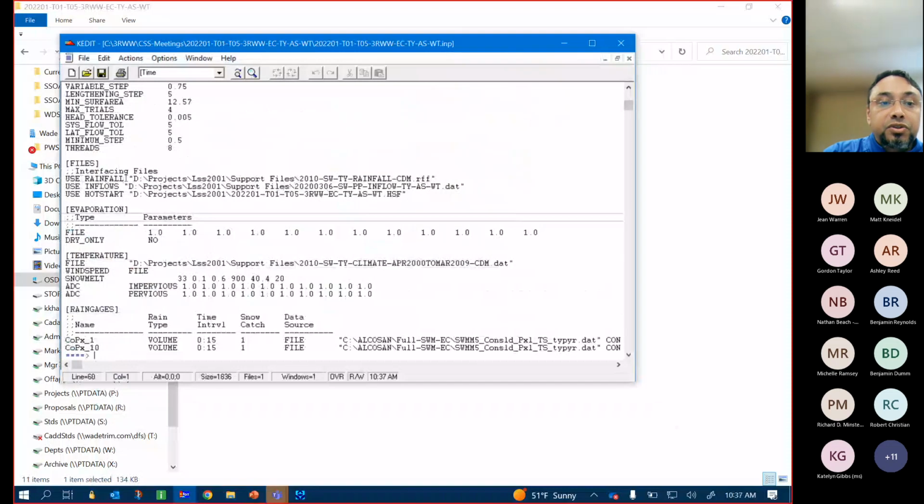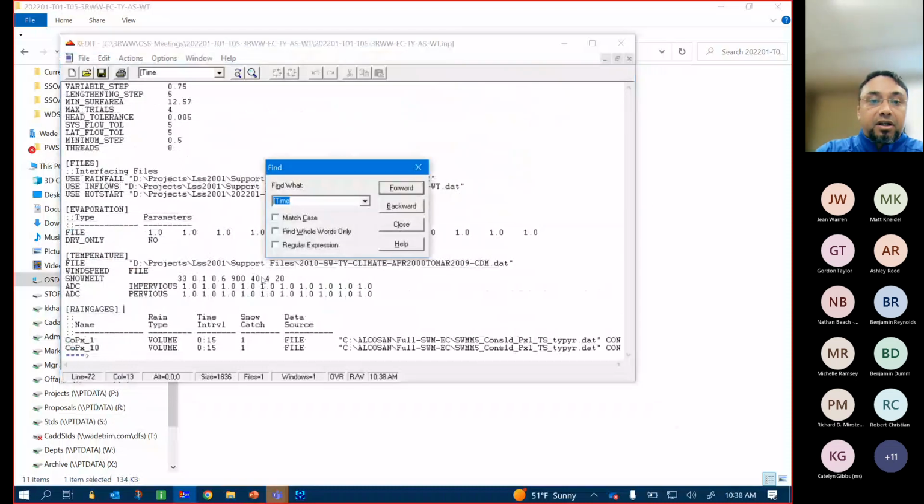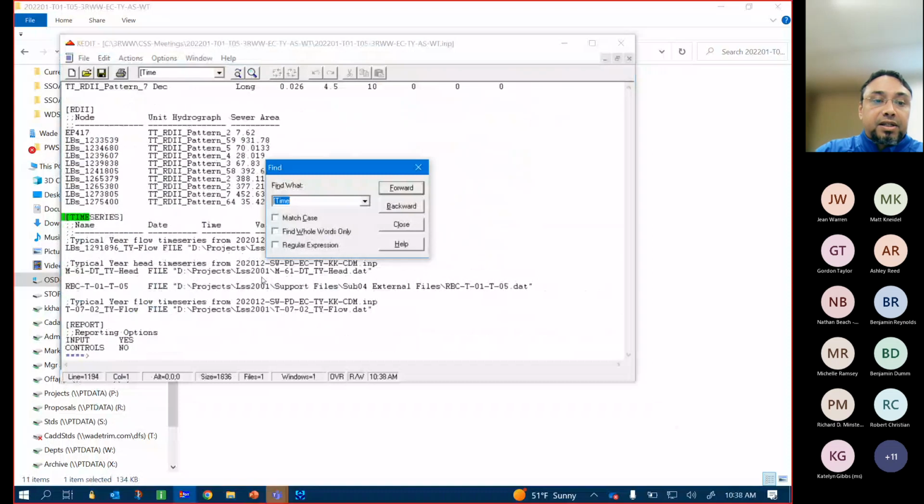So these are some of the files that are getting referenced. You are making use of a rainfall file. You're making use of the inflows file, which is providing the time series for the dry weather flows. You're making use of a hot start file. You're making use of a climate file. And then the time series that you are making use of are under the time series section.